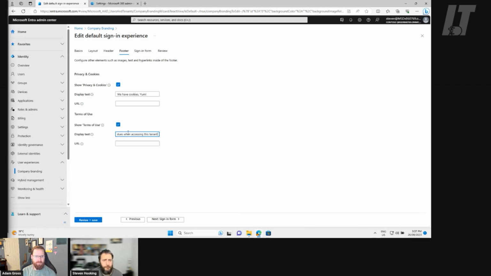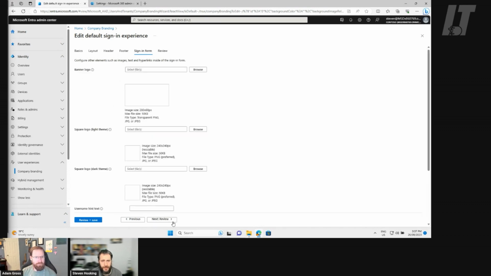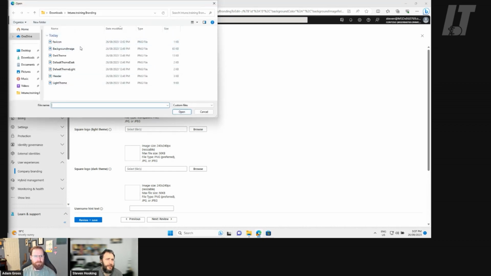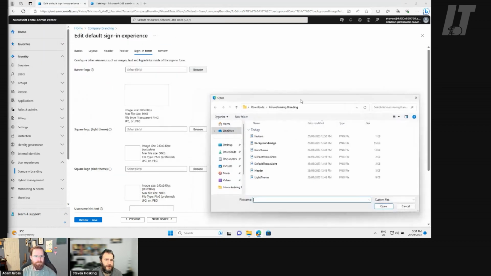So this is where you can put in your terms of use and any statements you have around cookies. You can obviously turn those off if you don't care, but this is where we're just putting in some text so you see what it looks like on the screen. The next part that we're going to set is our banner logo. So in here, did we get a banner logo?